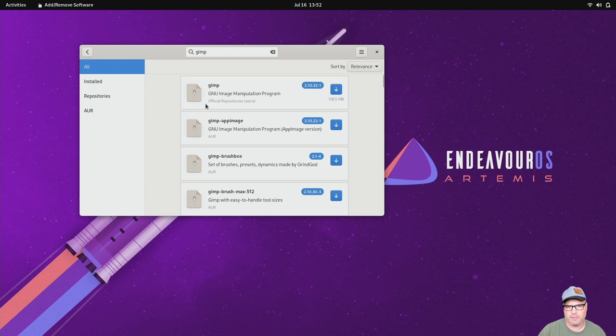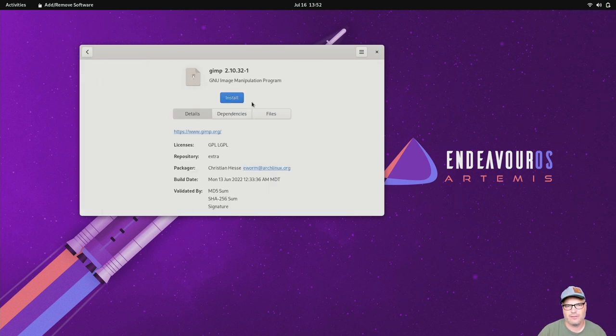It tells you where it's coming from. So this one is coming from the official repositories in the extra area. If we installed this one, it would be coming from that AUR that we just turned on. So we're just going to hit that, hit install.